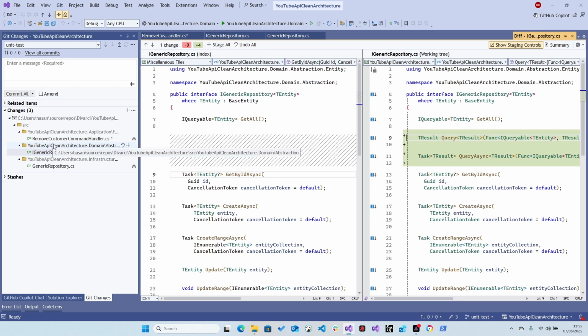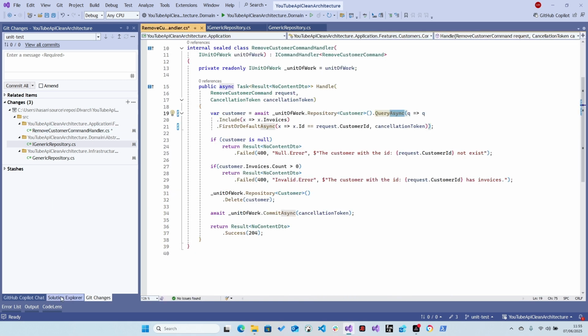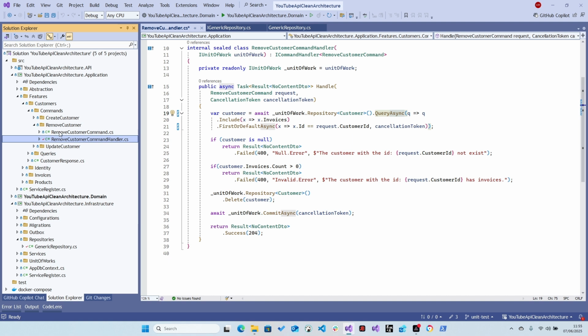Probably once I finish this lesson, I'm gonna push my changes to this branch. You can just get the branch and continue the work. Now I'm going to pause the video here. I'm gonna do all the changes in all my commands and queries. I'm gonna update all of them and wrap them all with the query and query async, whatever I'm using. Then I'm going to continue where I left off. Perfect.